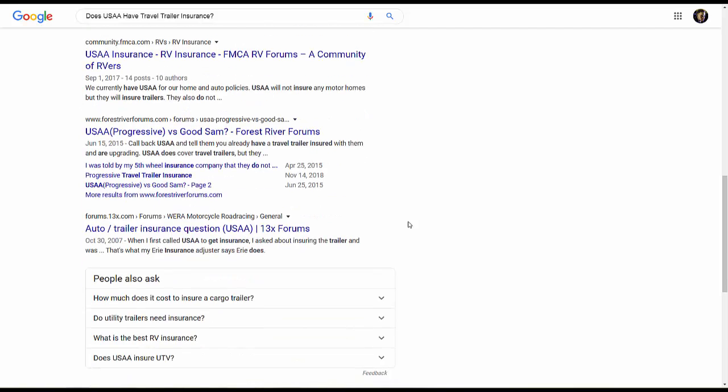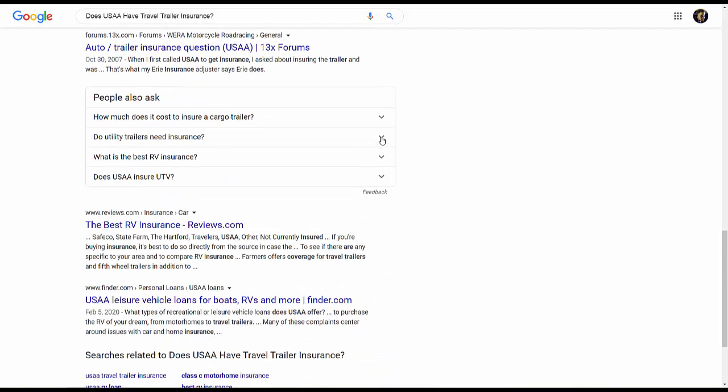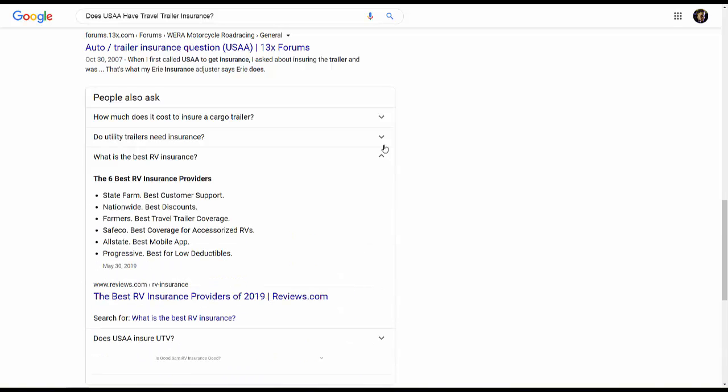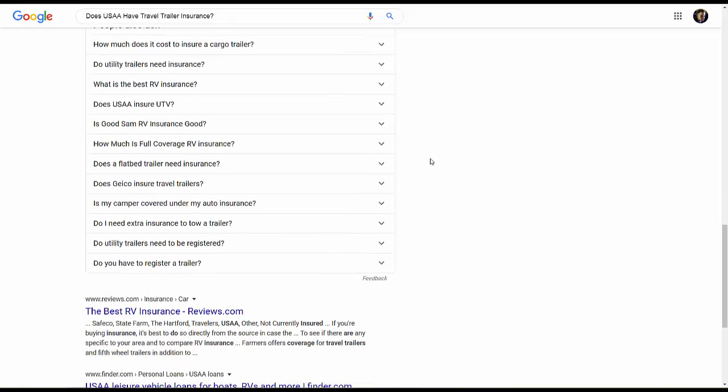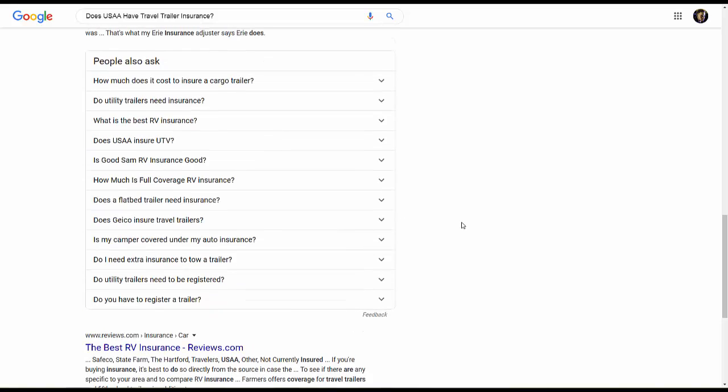Everything you search for is going to give you a list of these just about. What's the best RV insurance, cargo trailers. Keep doing it. You'll put more and more. See, look how far we've expanded that list with 3 or 4 clicks. That's all long tails that you need to be answering in your niche. You just start off in your niche.